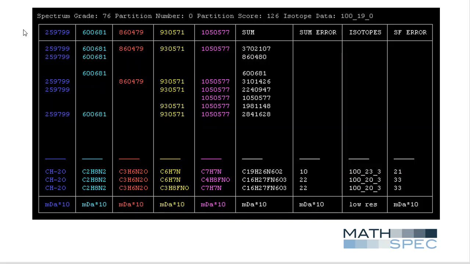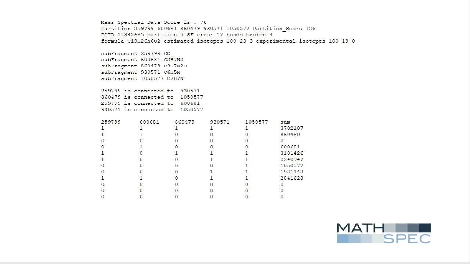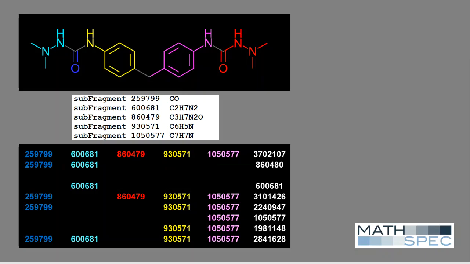So let's compare this color-coded partition 0 to the most relevant compound, which is the 128. And this is its match to partition 0. And so it's saying, it's giving here a list of what the substructure was in 128.42685 and what the subfragment mass was. So Pubchem CID 128.42685 matched partition 0.